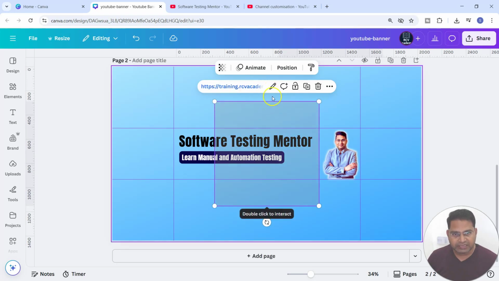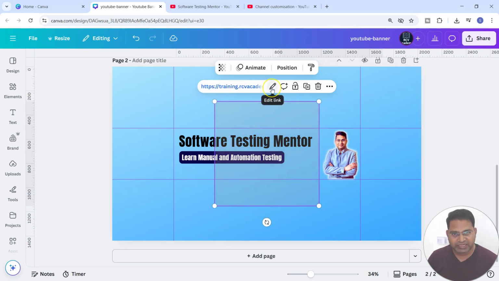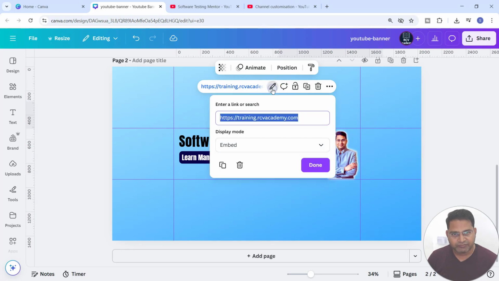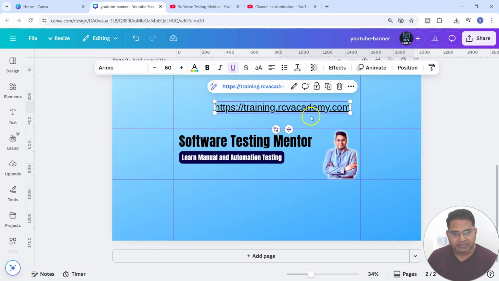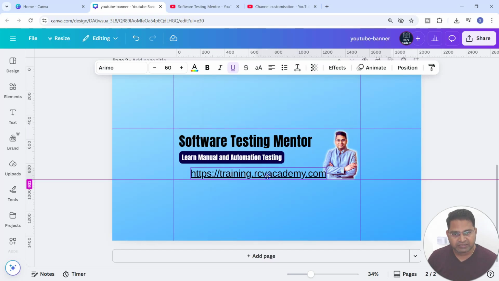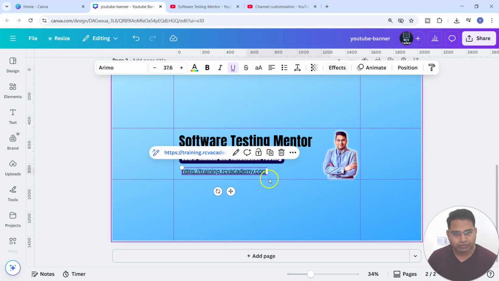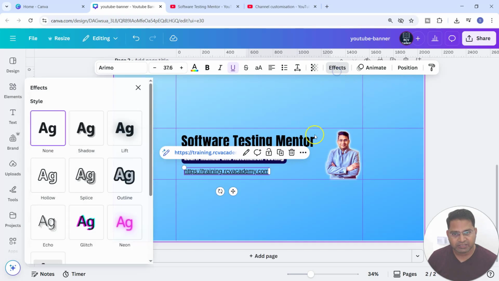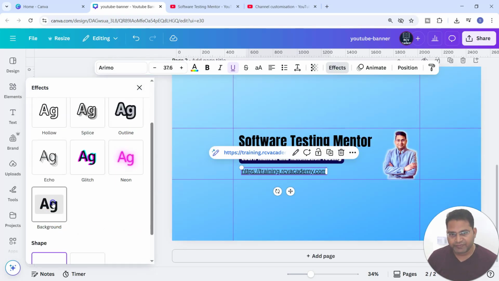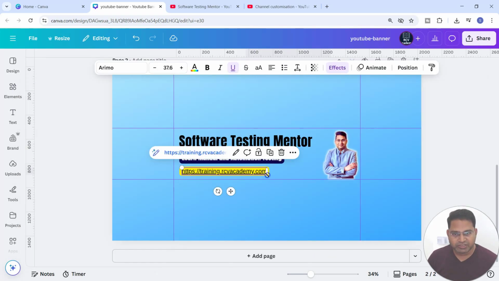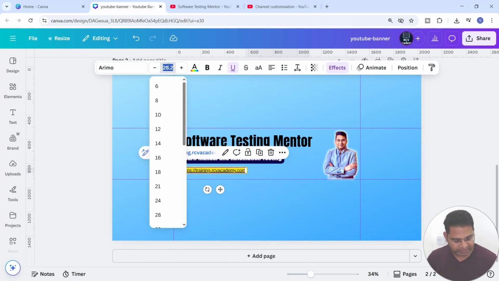Okay, so you'll see that as soon as I paste a link, by default the hyperlink is available, but let me change it. Instead of embedding, I'll say it as a link, and then let's drag and drop here and then resize, and I'll also add some background to this. So to add the background, click on the effects, and then again I'll have the background here. And because this is linked, let me reduce the size to say 25 or 28 is better.